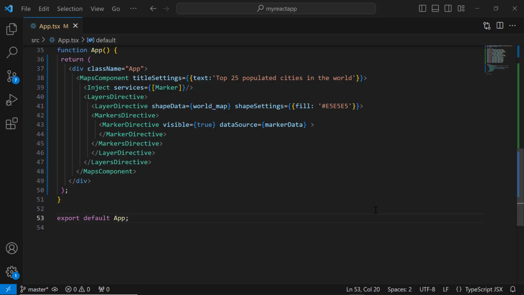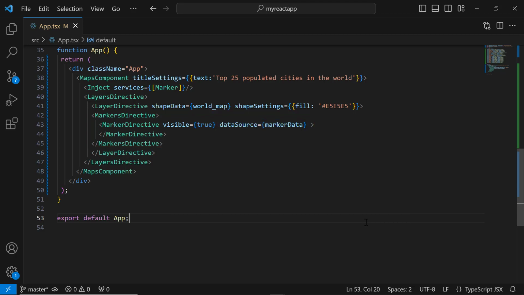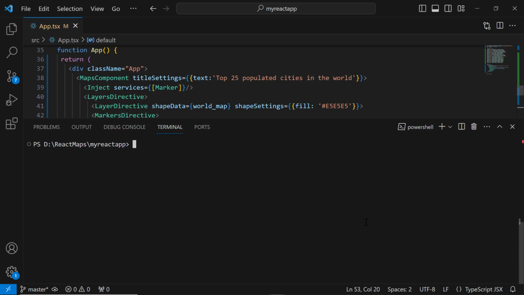First, I'll open an existing application where I have already added the React Maps component with basic properties. I have included a GeoJSON shape of the world map in the Maps layer. Here, I have added markers with the appropriate data source. To learn more about integrating the Maps component into a React application, please check the Getting Started video linked in the card above and the description below. Let me run this application using the npm start command to show the initial demo.